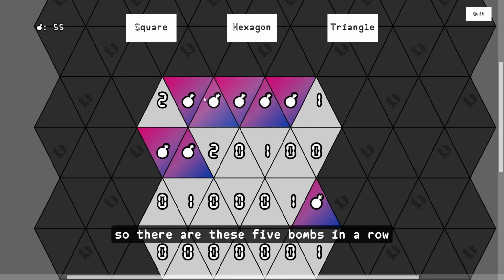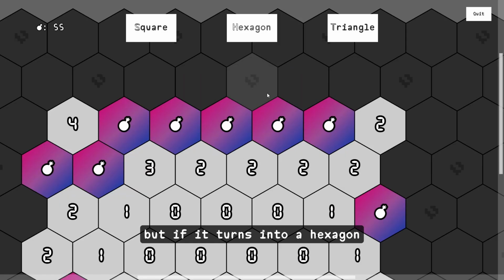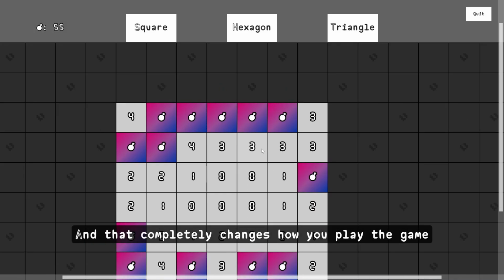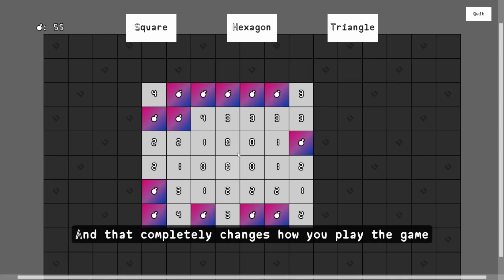Okay, so there are these 5 bombs in a row, and this tile only sees 3 tiles, but if it turns into a hexagon, then it now sees 6 tiles, and 2 of them are bombs. And if it's a square, then it sees all 8 neighbors and 3 of them are bombs. And that completely changes how you play the game, obviously.